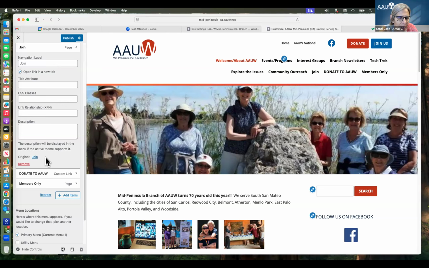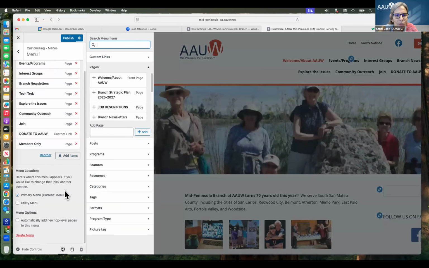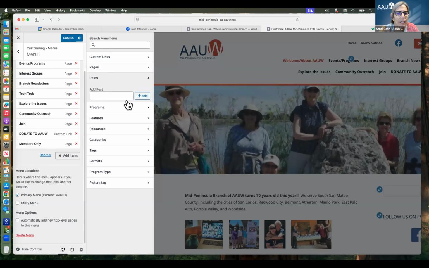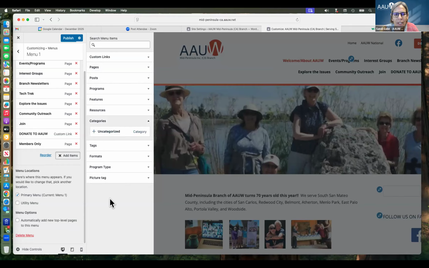And if you go to add items at the bottom, it gives you the things that you can add. If you have posts, you could add a specific kind of post. Or if you go to categories, this is a place where, if you had set up a category of special interest groups, you could put special interest groups on there, and it would go to that category and you would see all of the posts associated with that category. You don't have any categories yet.